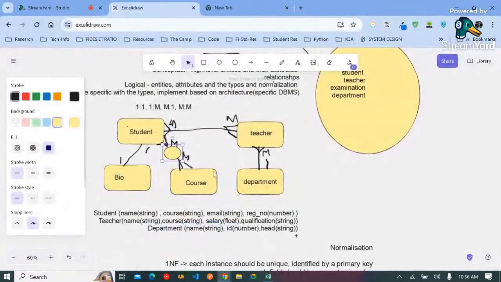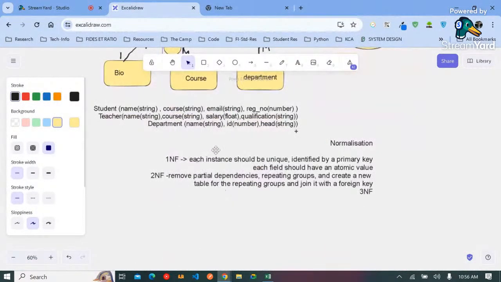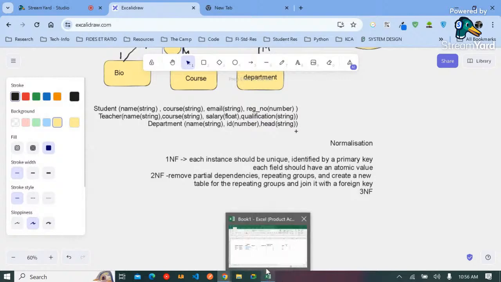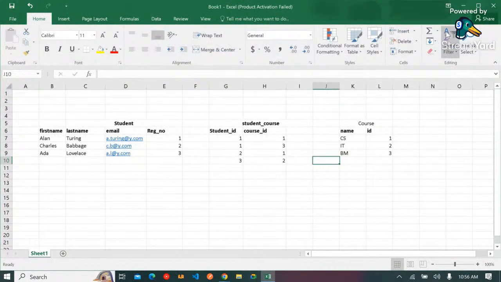So I think we're done with the first normal form and the second normal form. The next one is the third normal form.